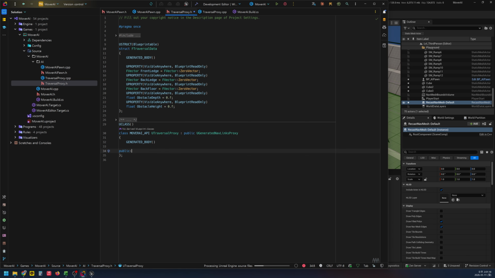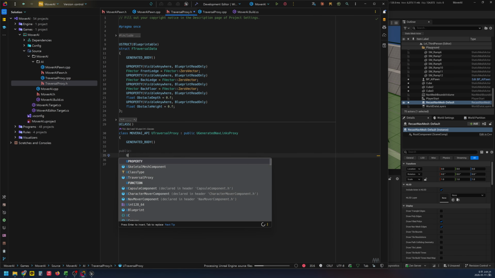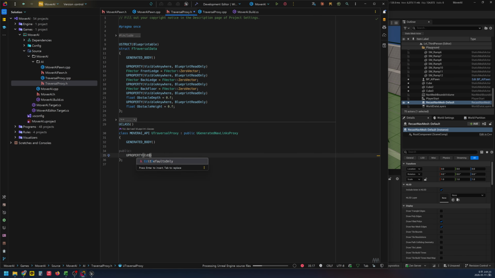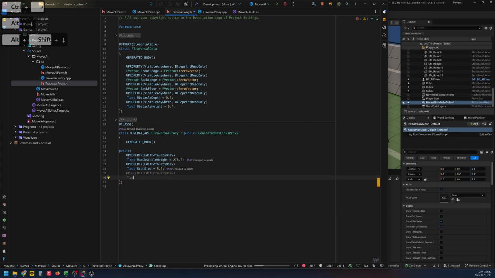First, we'll define the maximum height of the obstacle. For this, we'll use the same value as the jump height used when creating the NavLink rules. Next is the interval used to check the depth of the obstacle. Lastly, we'll define the minimum height required to be considered an obstacle. Now I'll define the required methods.